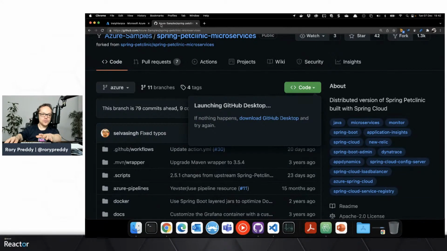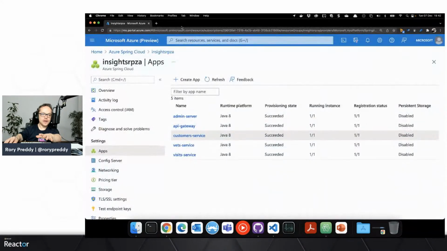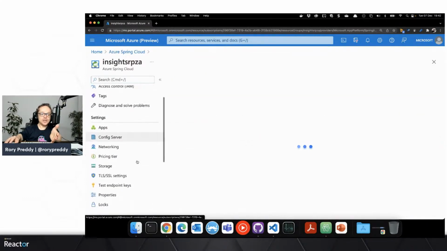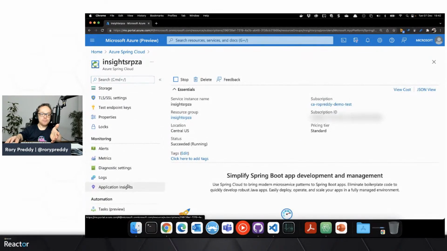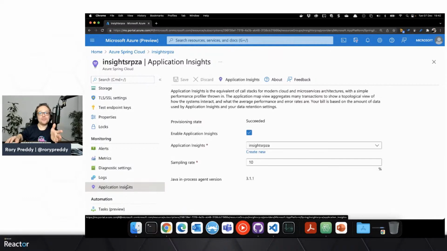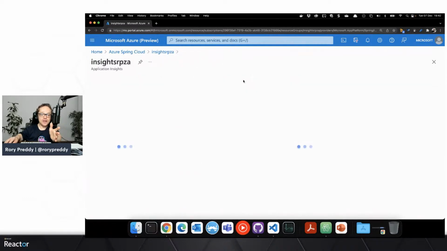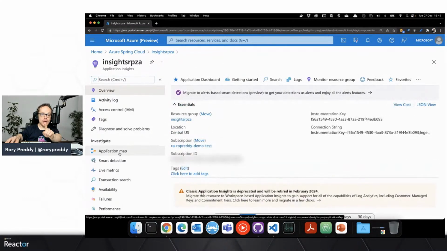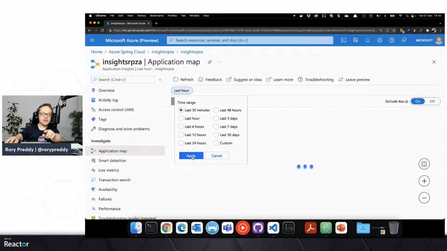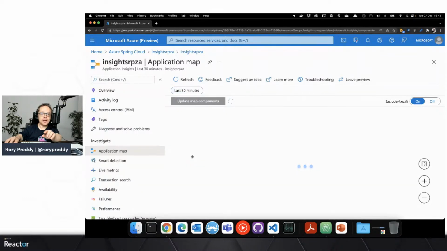So let's close this. We've got our Azure Spring Cloud, and we want to go into Application Insights. We want to see, can we see from the front end all the way back through to the database? Then I'm going to show you afterwards how to do proper database monitoring. So here's my Application Insights. We're going to go to Application Map because we want to see the end-to-end telemetry. We're going to set it for the last 30 minutes, and I'll apply that.